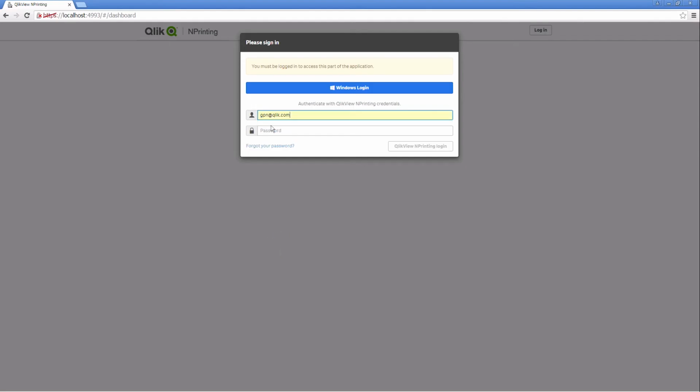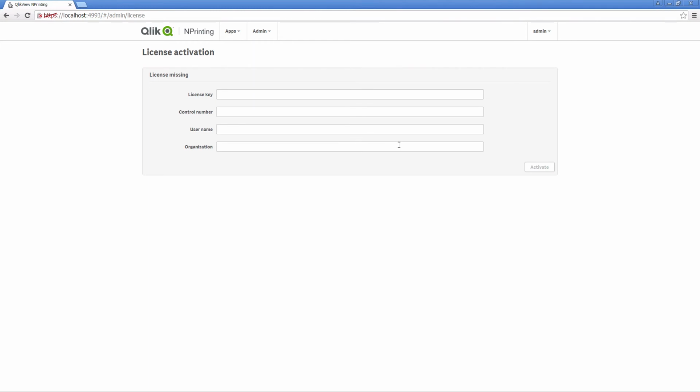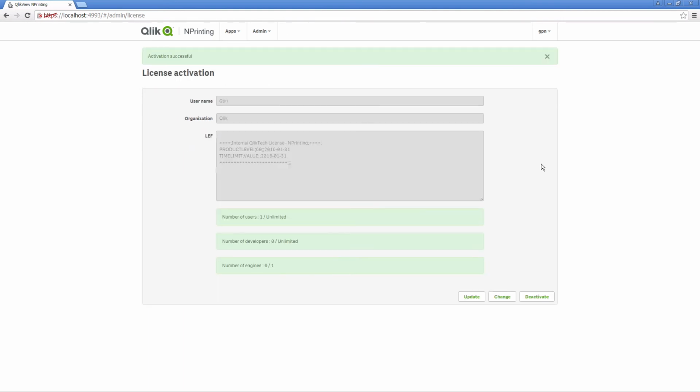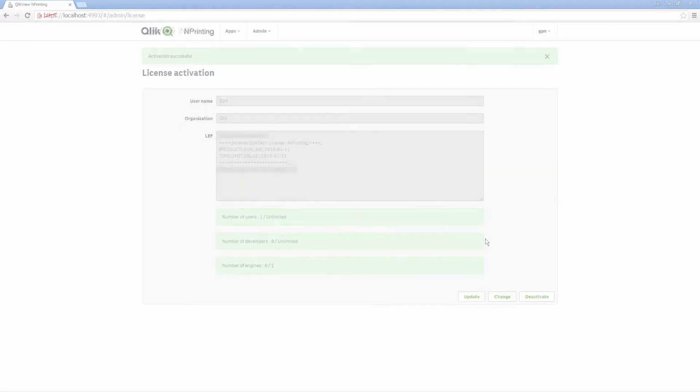The first time you open the web interface of a newly installed Qlik NPrinting server, you will see the license activation request. Enter your license key and control number, and then type in your username and organization name. When you click on Activate, you will see a green message indicating the activation was successful.